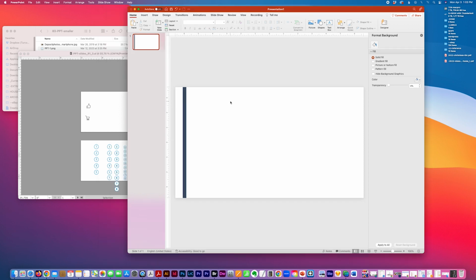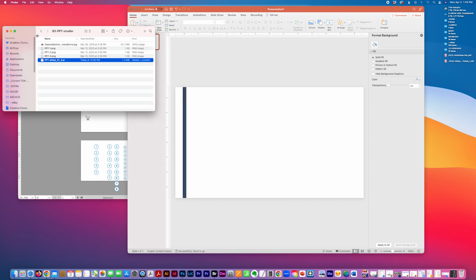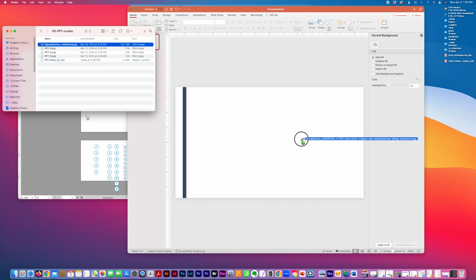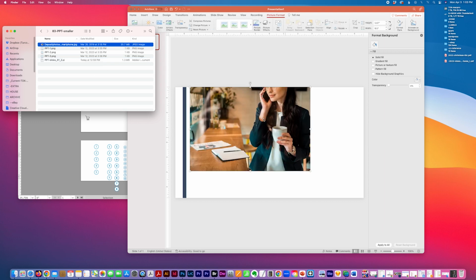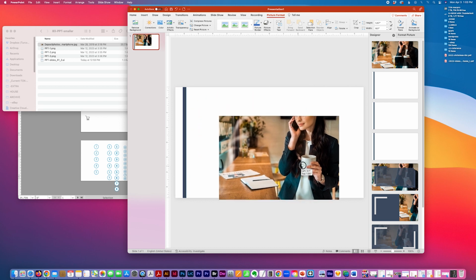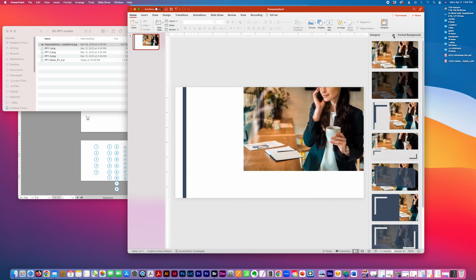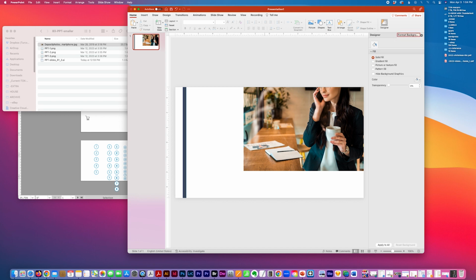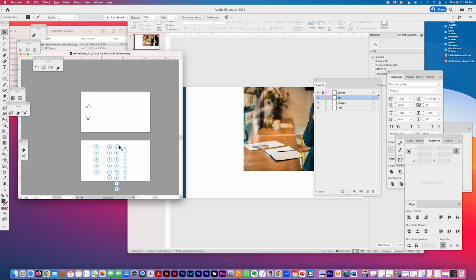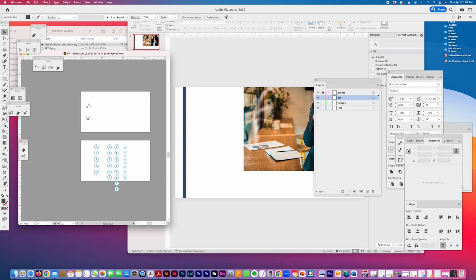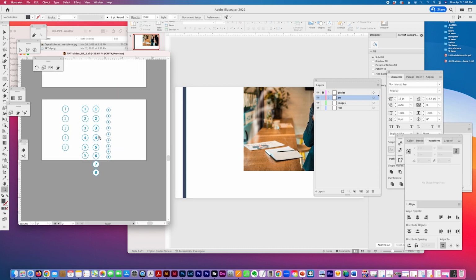So the first issue I'm going to cover is images. I'm going to illustrate a couple examples. I have this image placed, and I'm going to do a few bullet points, and I have some numbers that I've created in Illustrator. I'm just going to copy these.